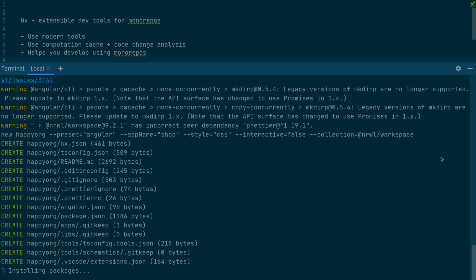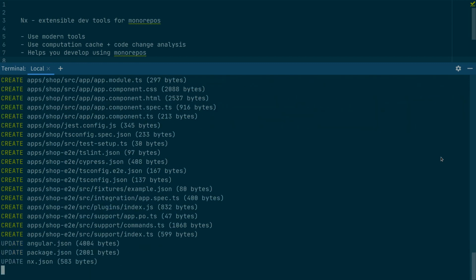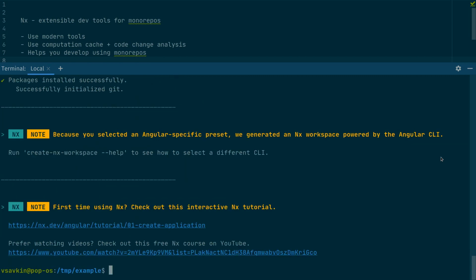All right. So preset doesn't change how Annex works. So if you want to start with an empty one and add Angular later, that's fine. If you want to add React to the Angular one, it will work just as well, or vice versa. Okay. So it's going to take a few minutes to perform npm install. All right, so we are done.